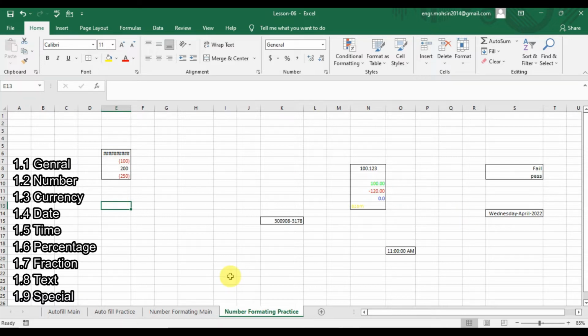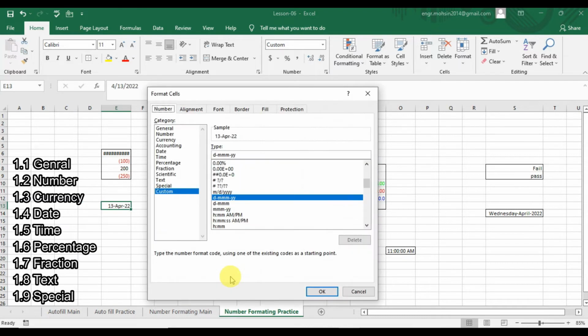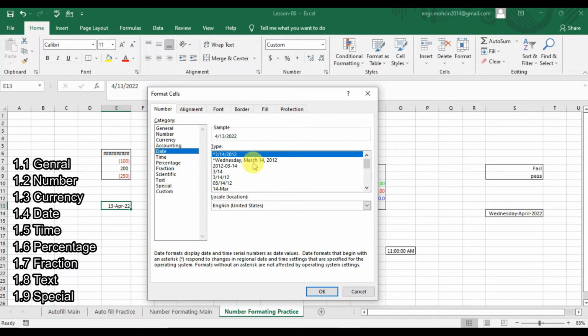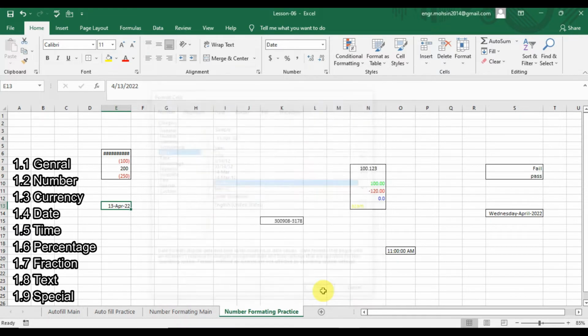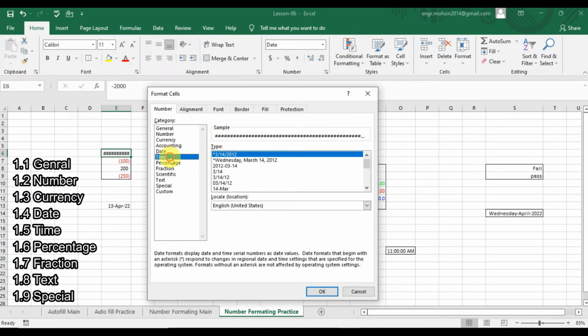Now I will write 13 APR 22. Now I will press Control 1. Now see, if I click Date, I have different options. Which format for the date you want to keep, you can select any format. Usually this format is what most people use. So I will click this one, and by clicking OK, the number will be formatted as a date. I will press Ctrl 1 again. Time. Time is also the same. It is clear from here that for time also all hashes will be shown, because time cannot be negative either.